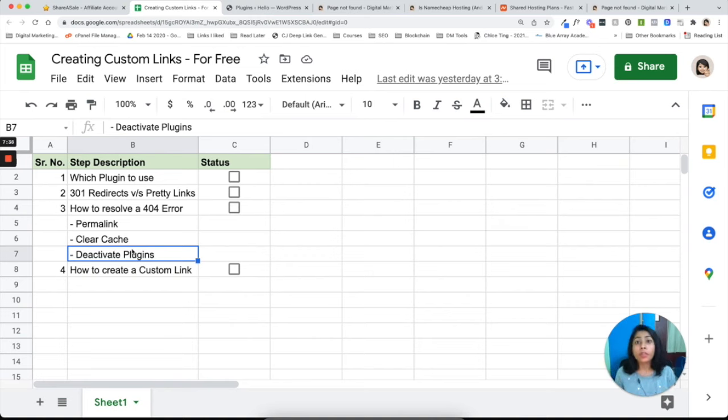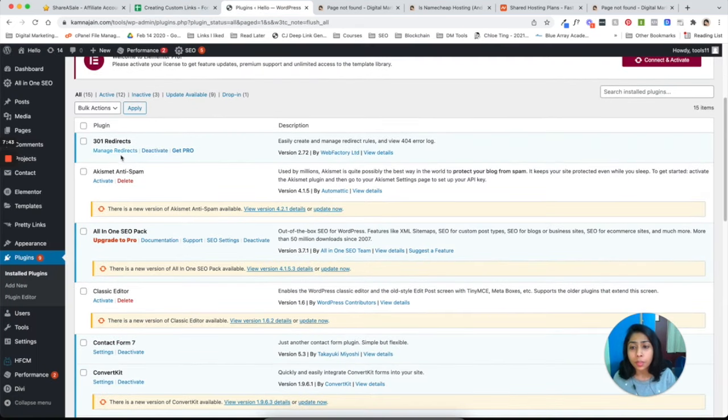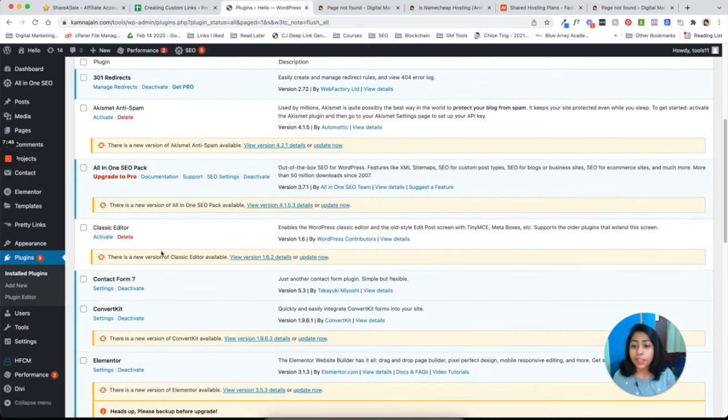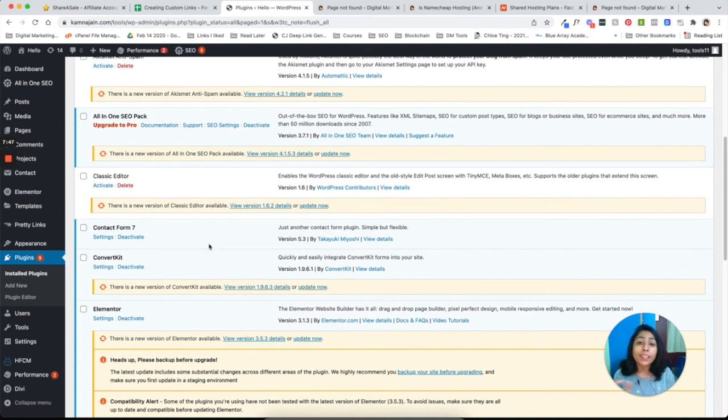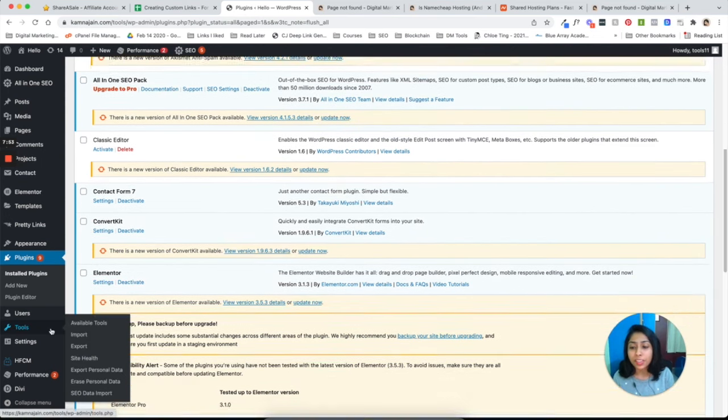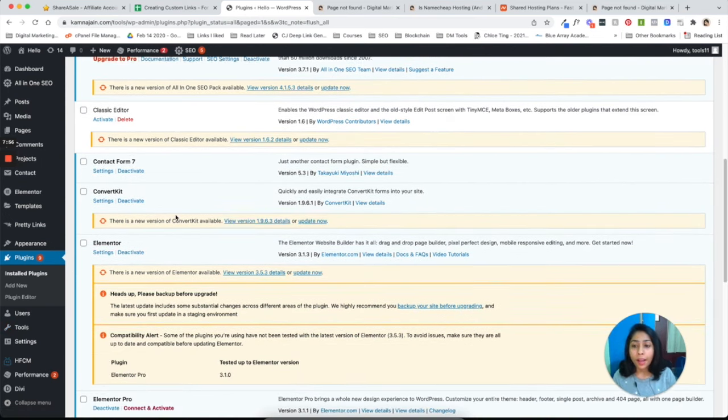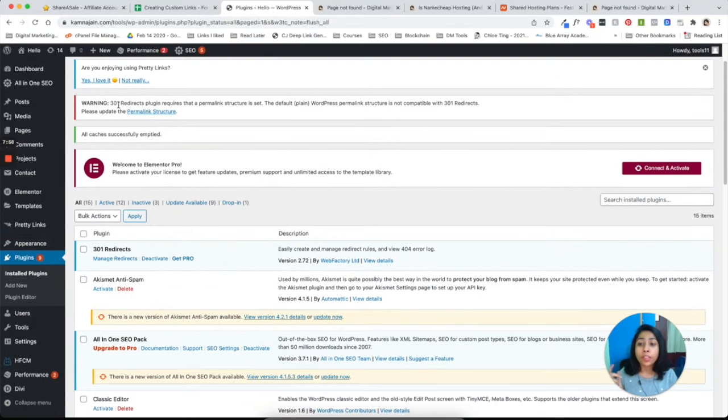So one of the best practices is to just deactivate all your plugins, and it's pretty simple to deactivate. Just come to plugins and click on deactivate, and then see if your redirection works. The third thing is your permalink settings. So this is in fact the first thing you should do. And I actually figured it out because of 301 Redirects.